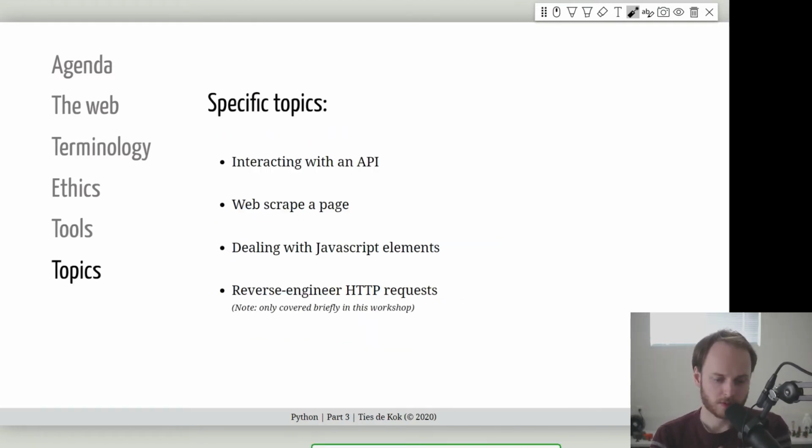So now I have specific code examples for four different scenarios. And these four different scenarios will cover almost anything that you might encounter whenever you try to collect data from the web. The first one is how can we interact with the most convenient situation, which is the availability of an API. Then second, if an API is not available, how can we go and web scrape a page, deal with the HTML, parse the HTML, deal with CSS selectors and the like.